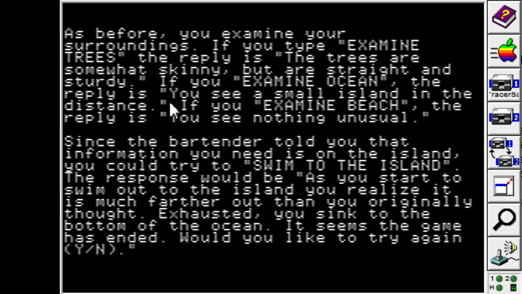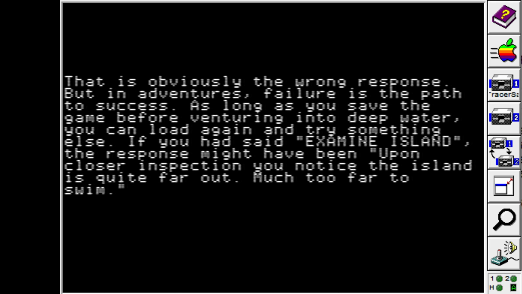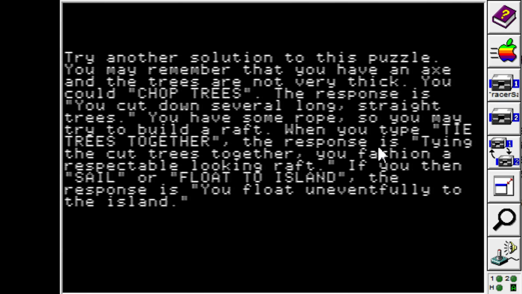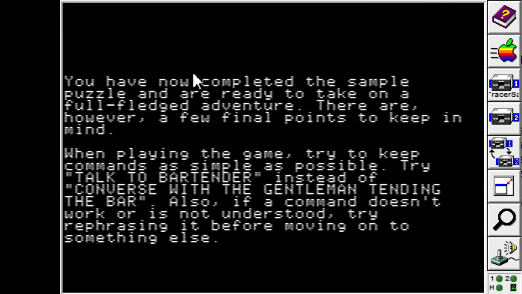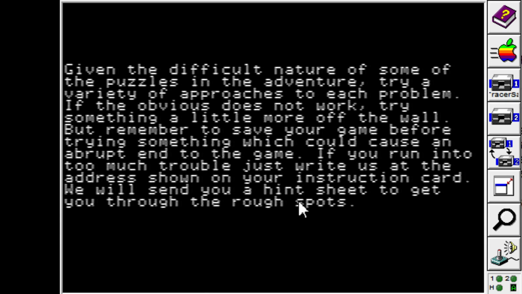And if not, you can just skip ahead because I won't spend too much time on this tutorial, but you may want to read the way that it deals with telling the player what it can and can't do. What happens when you die, what you can learn from when you die, that you can make a raft, that there are several ways to solve these situations. You've now completed the sample puzzle, and we are ready to take on a full-fledged adventure, friends. There are a few final points to keep in mind, keeping things simple.